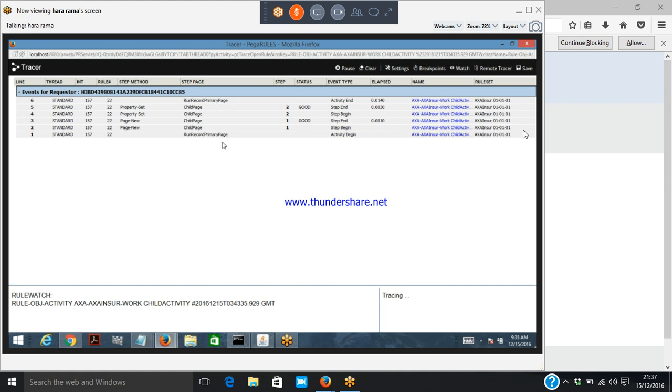Write down next: tracer should be read from bottom to top. You are not required to write down all these things, but to repeat again, look here. You should see the event type, what is going on, and what rule is being run under the name column. Each step will have two lines: one is step begin, another is step end. First step begin, first step end, second step begin, second step end.